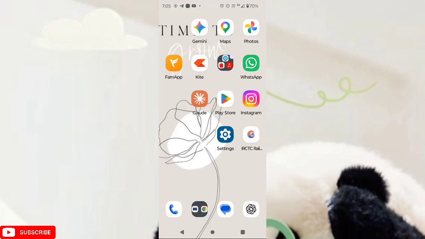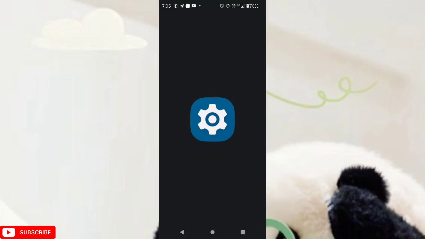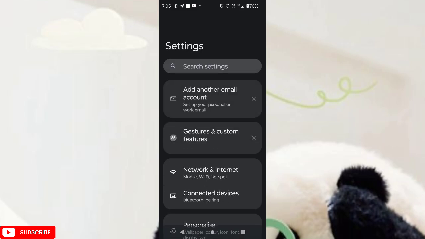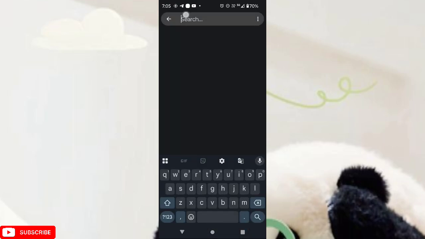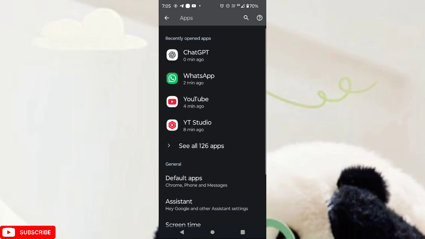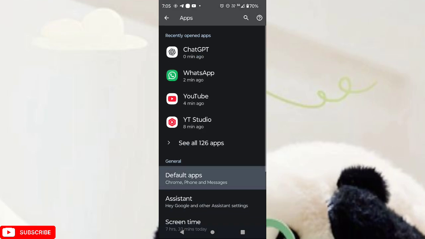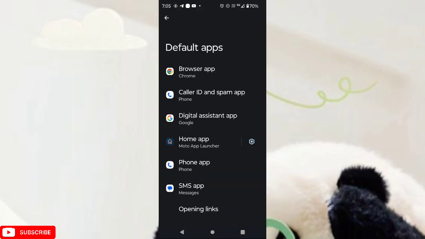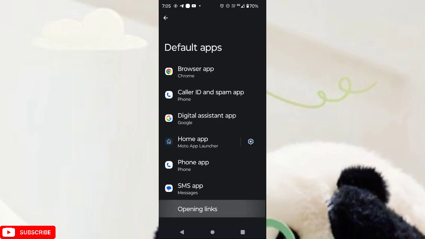Firstly, open the Settings app. Now, at the top, tap on the Search settings and search for Default apps. Now, click on Default apps. From here, click on Default apps. Now, click on Opening links.